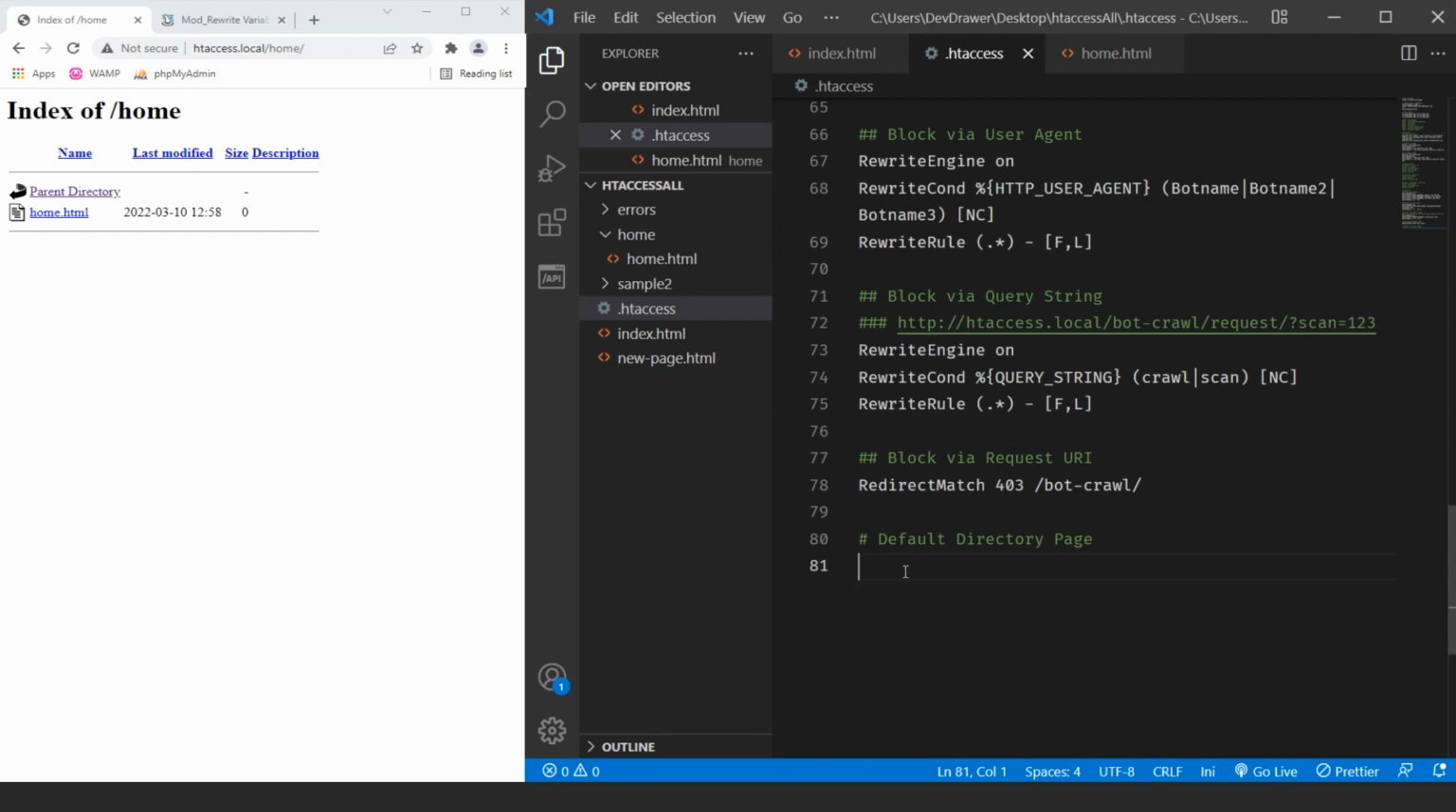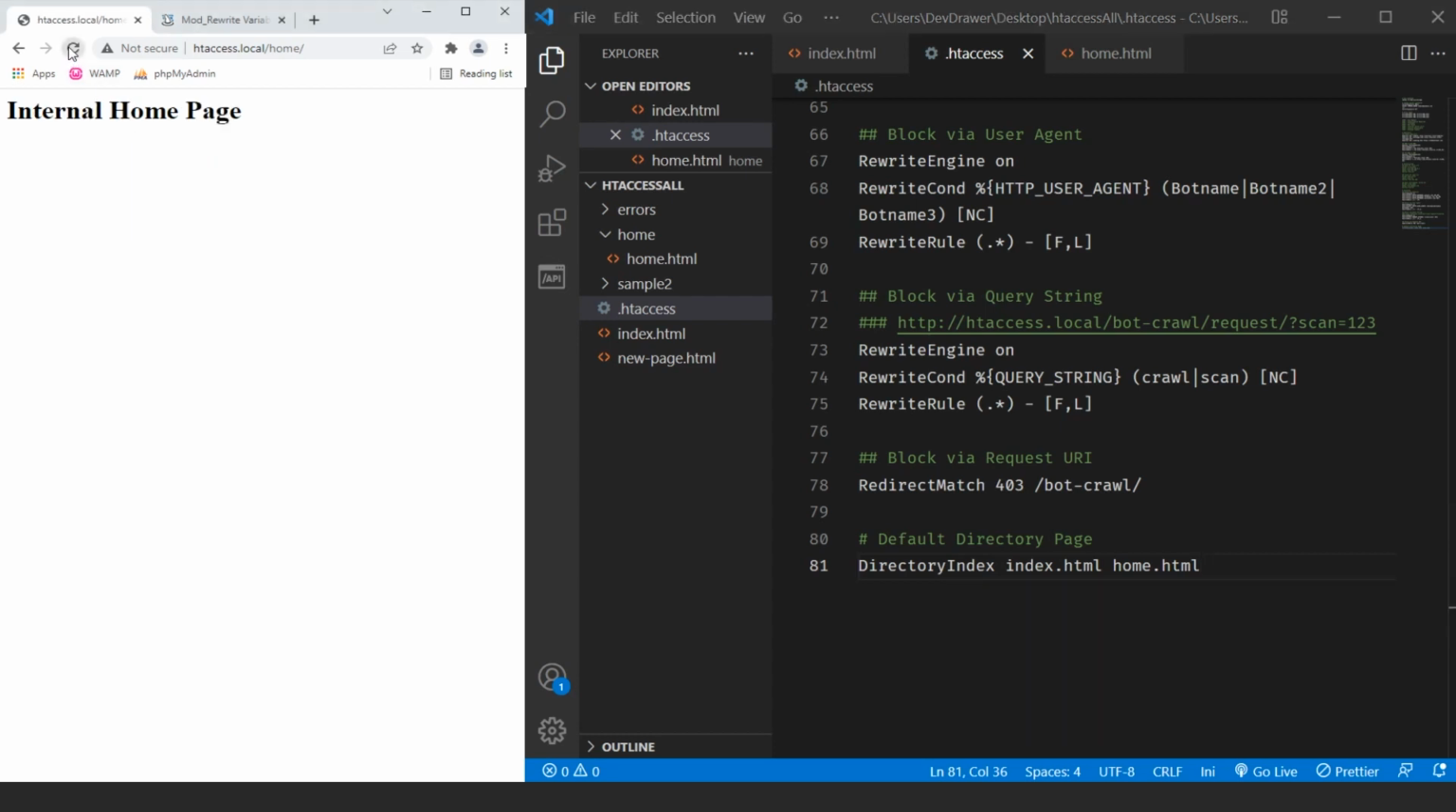So the way we do that is first you have your DirectoryIndex, index.html. This is going to be the one that finds the index.html, so that it knows every directory needs to have an index.html. But in this case, it still doesn't do anything here because it's not finding an index.html. It's displaying the contents of the directory and it's showing home. So the way that you do that is you do index.html and then you add home.html to it. So now when we refresh this, it's showing home.html as the index of this directory.